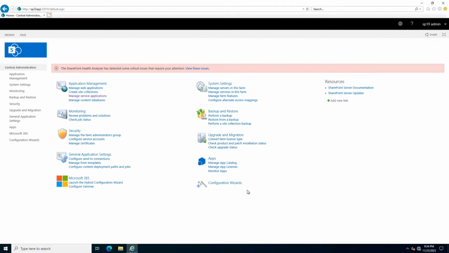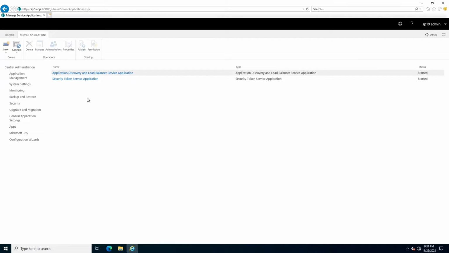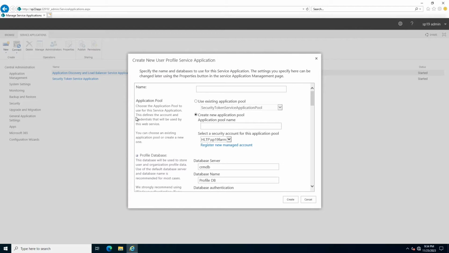Today we are going to talk about how we can create user profile service application in SharePoint Server Subscription Edition 2022. Here in Central Admin you have the Manage Service Applications tab, in which you can create new service applications, one of which is the User Profile Service. This service is important whenever you want to configure MySites in SharePoint. That's why I'm going to create it.